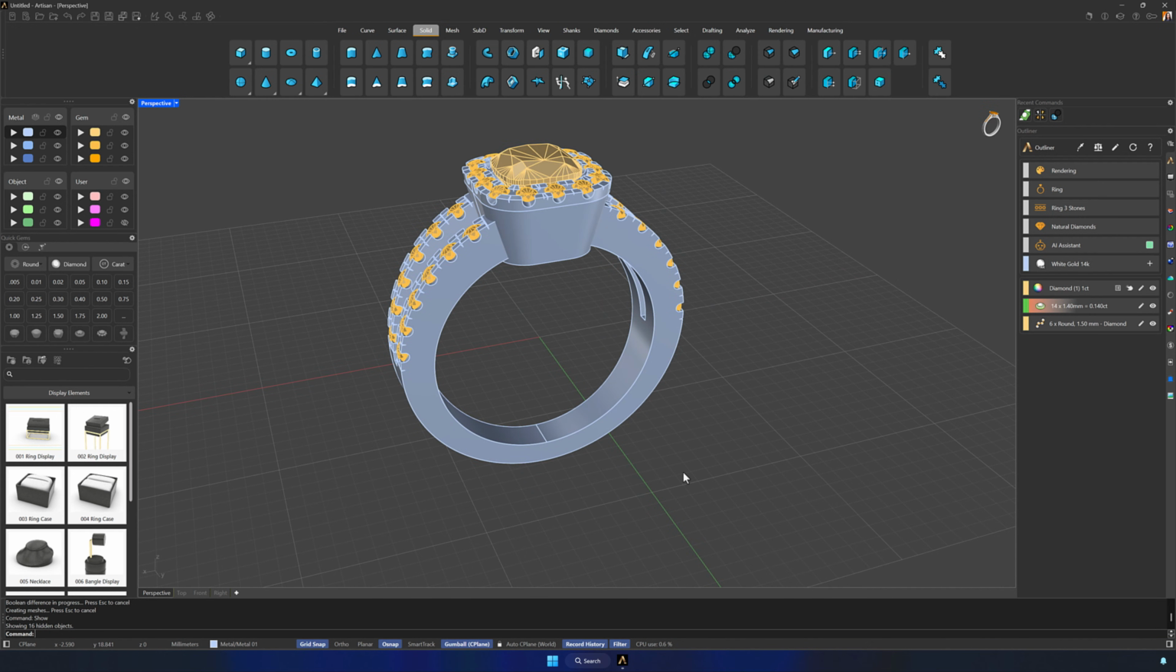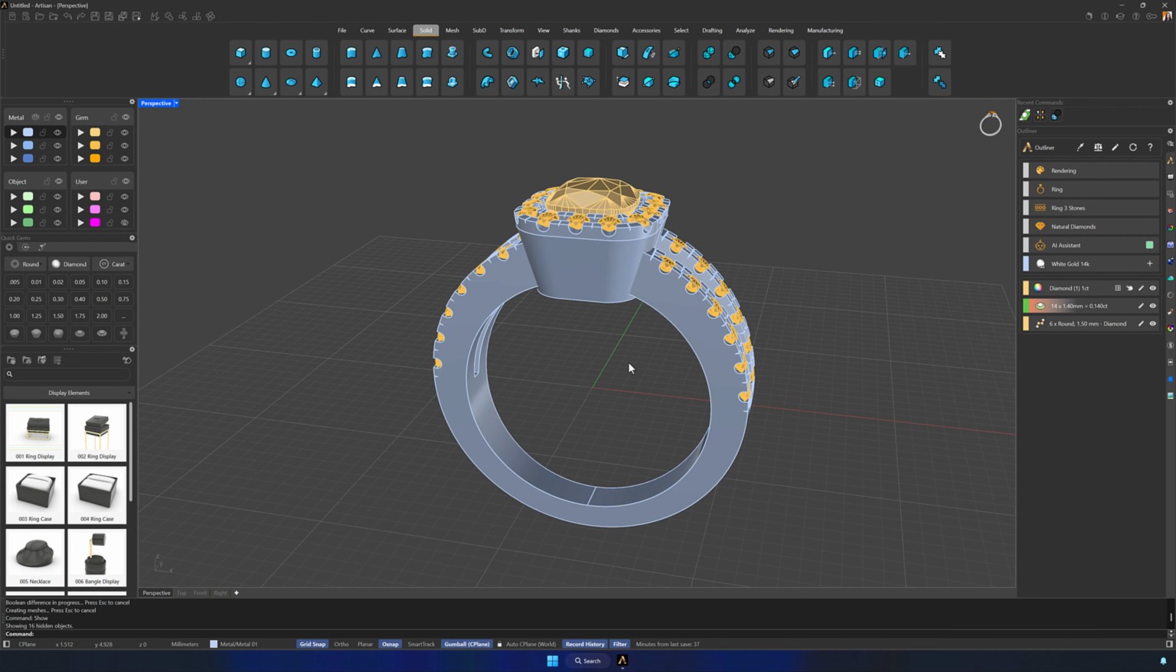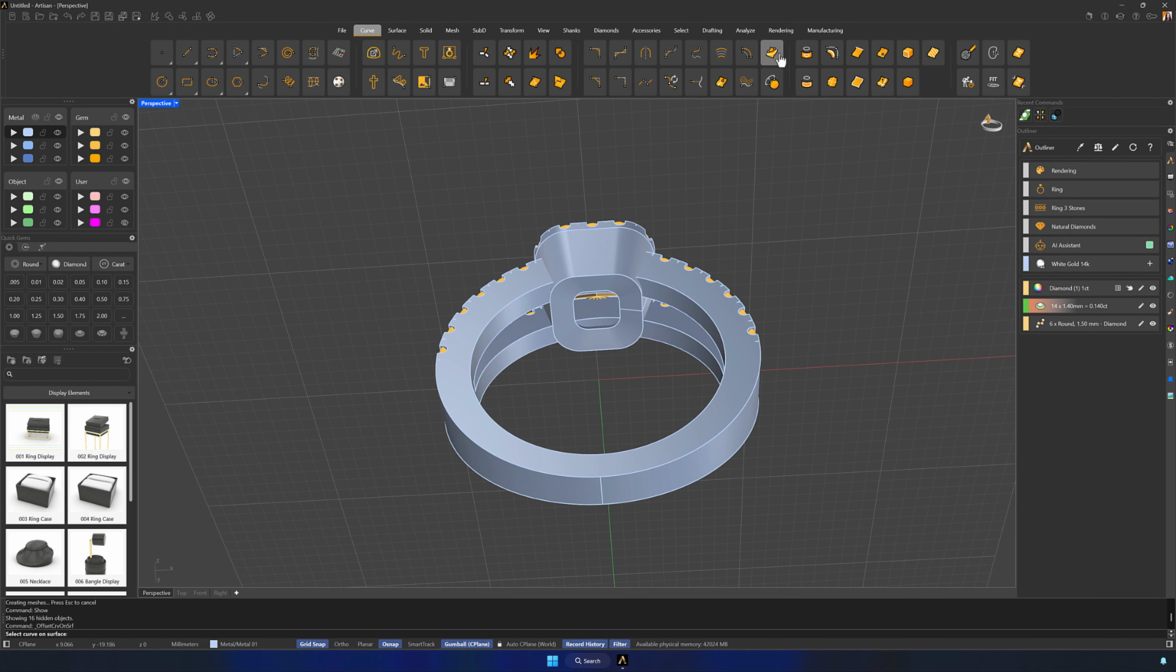We're almost finished. Next, we'll reduce the weight of the halo to decrease the amount of metal used. To do that, we go to the Curve tab and use Offset on Surface. We select the lower edge of the halo and make sure the arrows point outward. If not, we use Flip in the command bar. We enter a value of 1 millimeter.